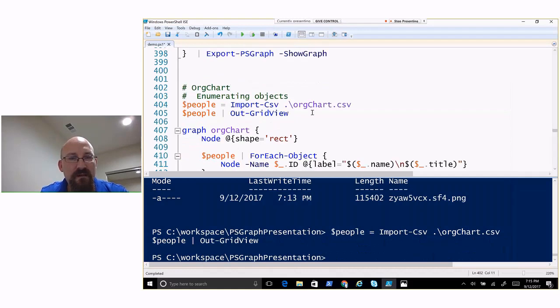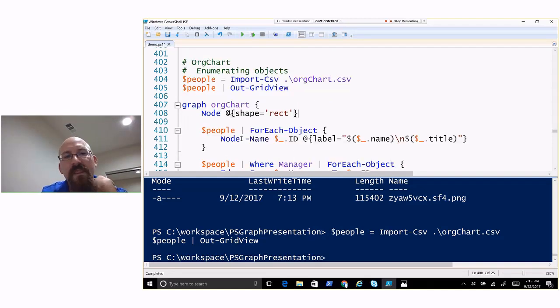And then here, I'm starting with the default shape of rectangular. I think these rectangular blocks look so much better than those ovals for something like this. I'm going to enumerate the people. And for each one, I'm going to use the ID as the node name, because these are objects, or at least lines of a CSV. And then my label will add the name and the title, so we can actually see who these people are.